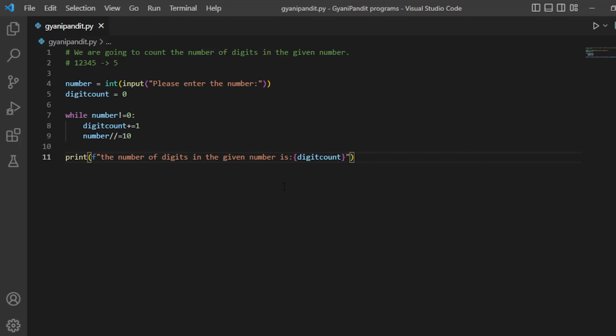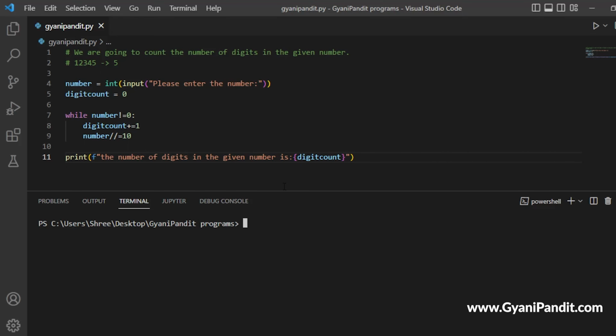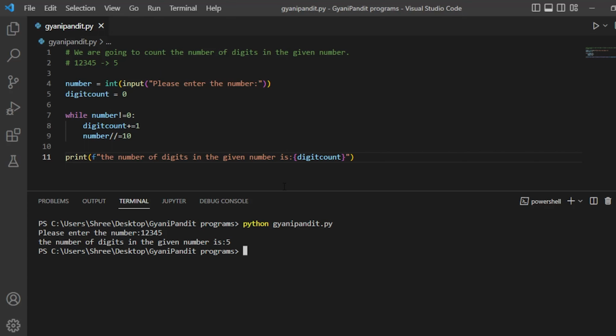Now let's just execute it. So for that, let's get the terminal and execute the program by writing python space gyanipandit.py. And as soon as you hit the enter, it's asking for a number, right? So we'll just give it a number 1, 2, 3, 4, 5. That's simple, and it's telling us that the number of digits in the given number is 5.